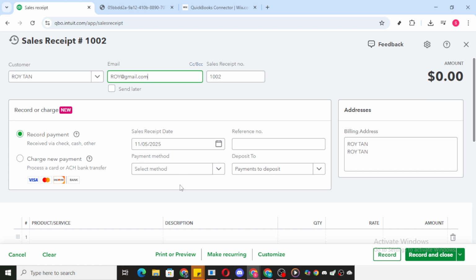So there you have it. By following these steps, you've successfully recorded a sales receipt in QuickBooks Online. Keeping your sales receipts organized not only helps in tracking your business's cash flow, but also ensures you're always prepared for tax season.